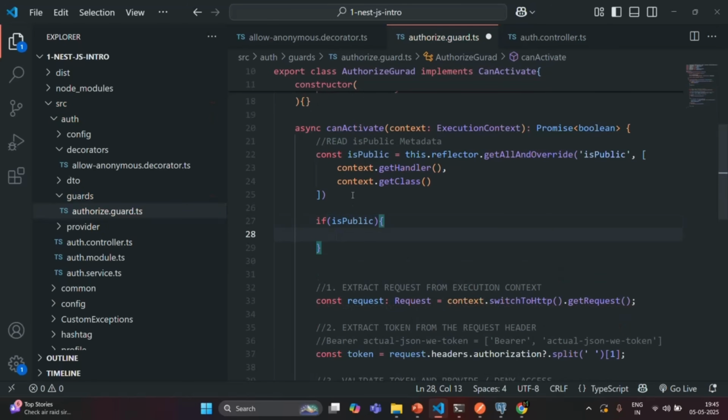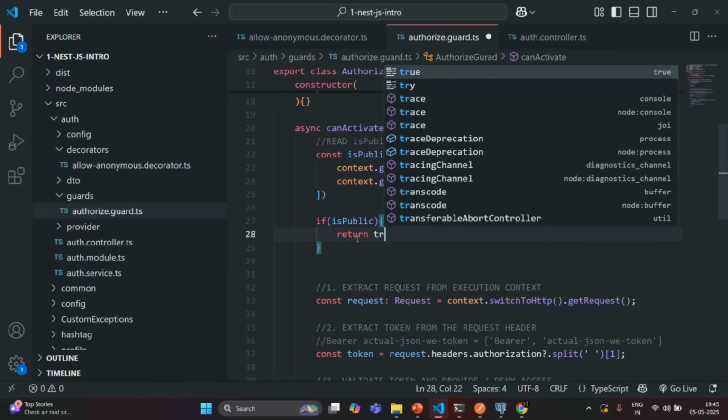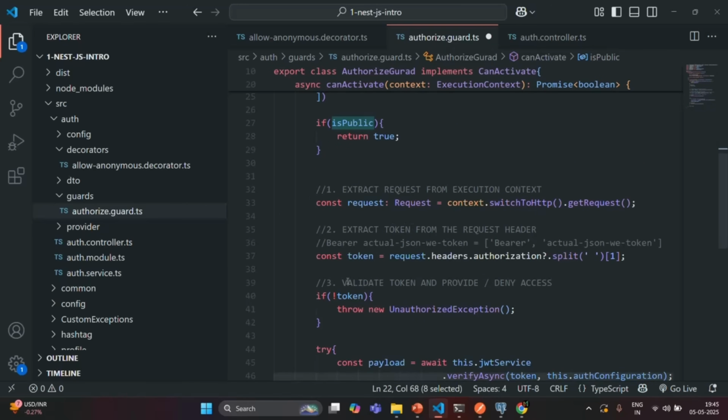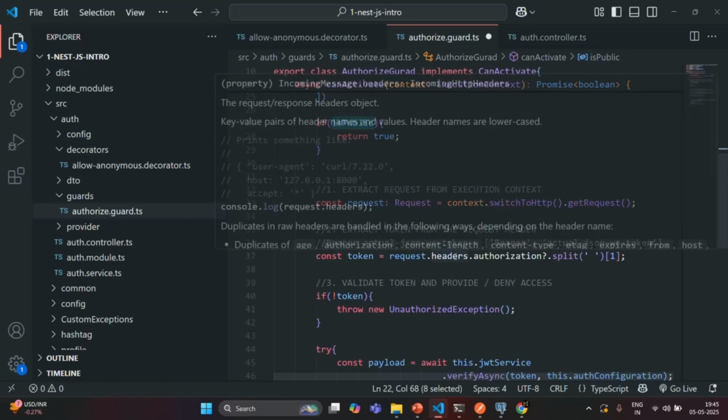In that case, as we have learned before, from this canActivate method, if we return true, the route will be accessible. But if we return false, then the route will not be accessible. So if this is public metadata is present on any route, we simply want to return true from here. That means that route should be accessible by anyone. It should be a public route. Otherwise, if is public is undefined, that means this is public metadata is not available on that route. So in that case, we want to execute the rest of the logic in order to protect that route.